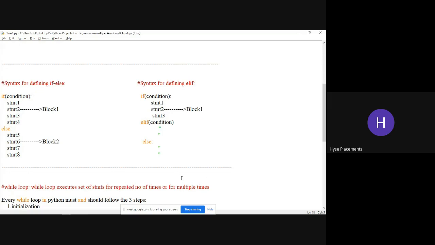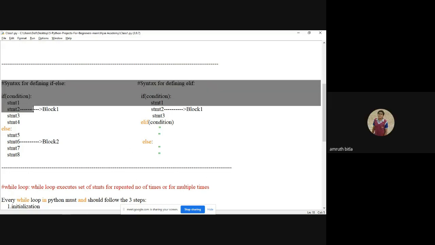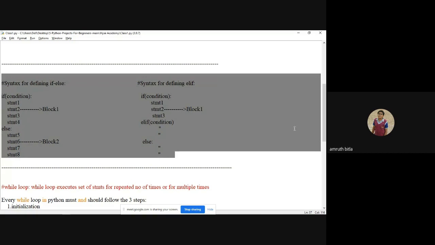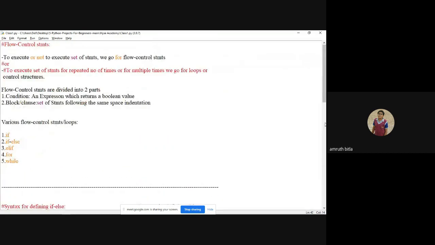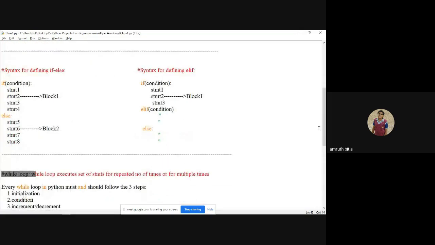This is the if block, else block, and elif block. Tomorrow we'll go for the while loop, for loop, break statement, continue statement.